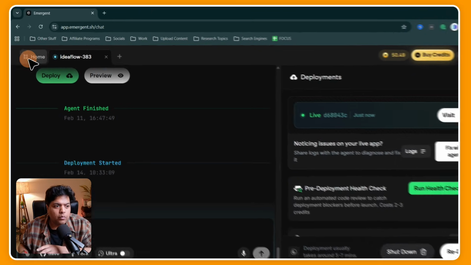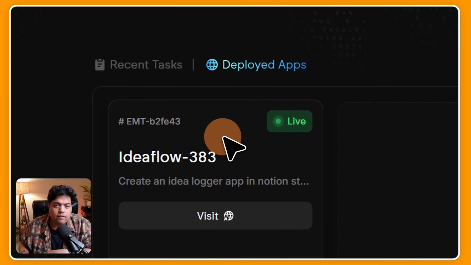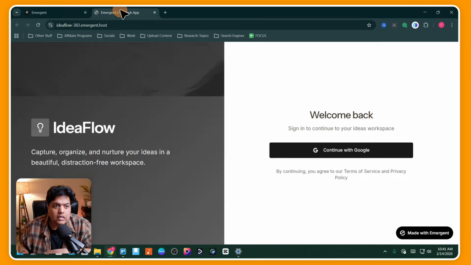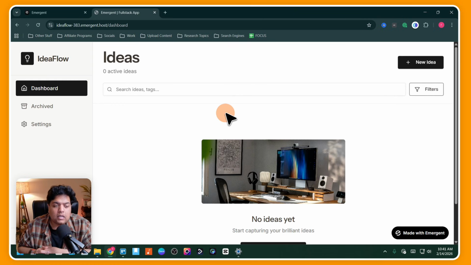Once you've deployed it, go over to home and scroll down. You'll see this under deployed apps. You're going to find your deployed apps over here. You can visit it. So I can click over on visit and it's going to take me over here. I can log in with Google and search. If you also want to learn how to use Emergent AI and add your login page like this, I can continue with Google and it's going to sign me into the app that I've created with Emergent AI.